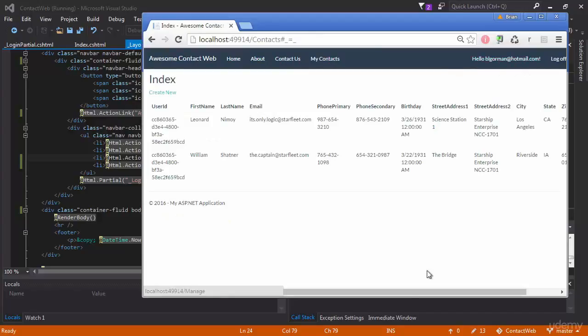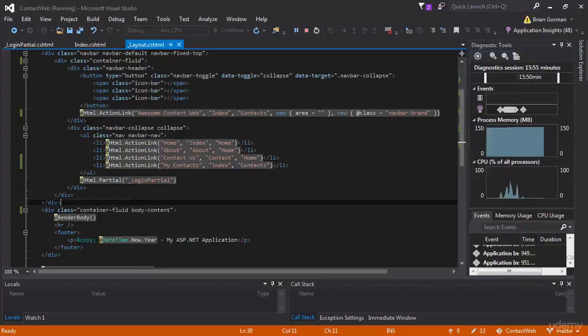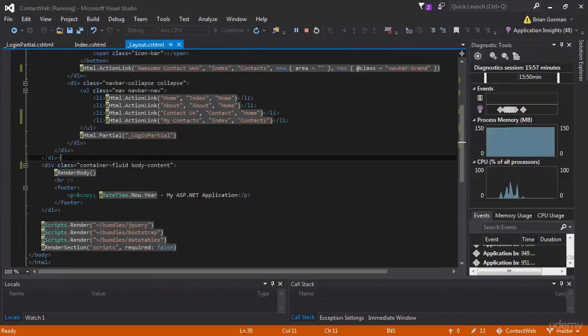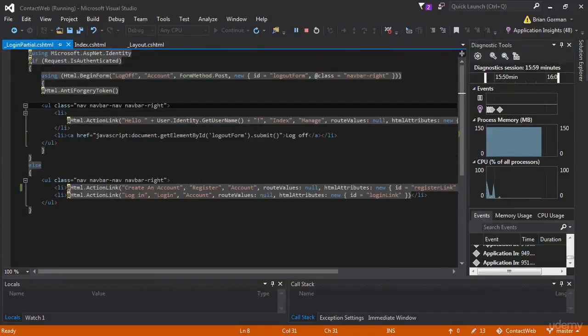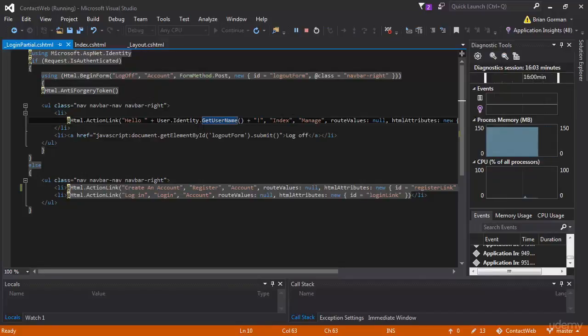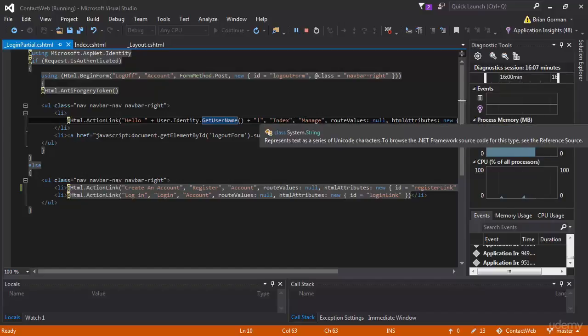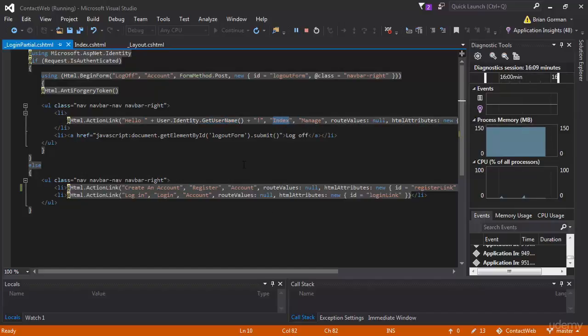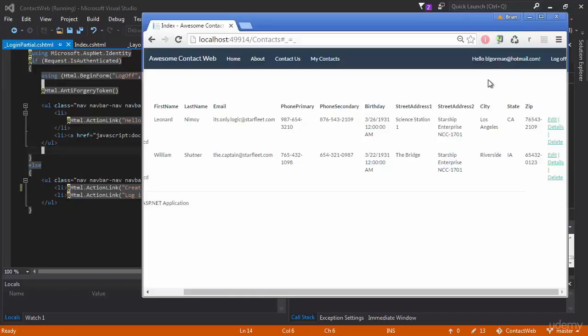Note this changes to hello and your name. So if you wanted to change what that message is, you would just need to find it in the login partial, wherever it's saying hello, User.Identity.GetUserName, and change that to the way you want it to be. So note that clicking on it takes you to the manage controller on the index page. Isn't that interesting? So I can manage my account by clicking on that.